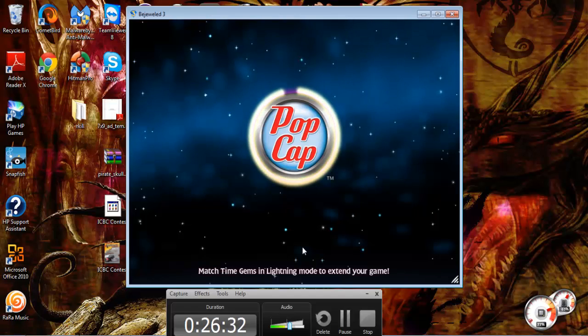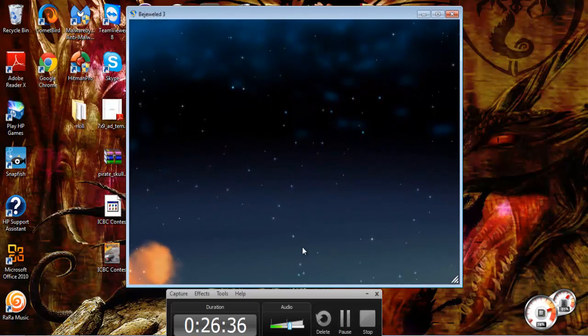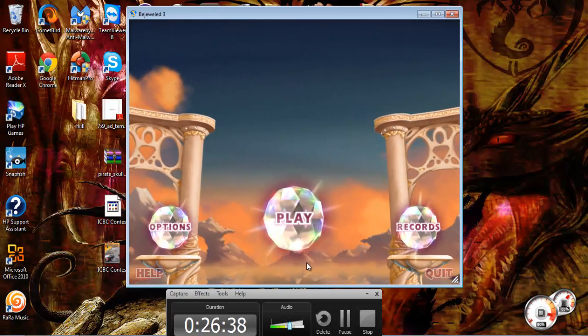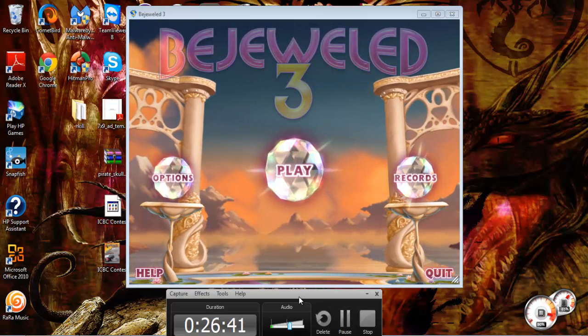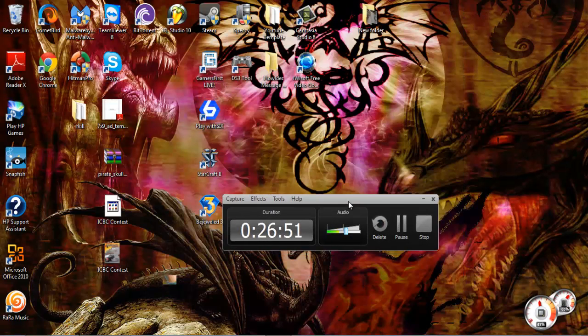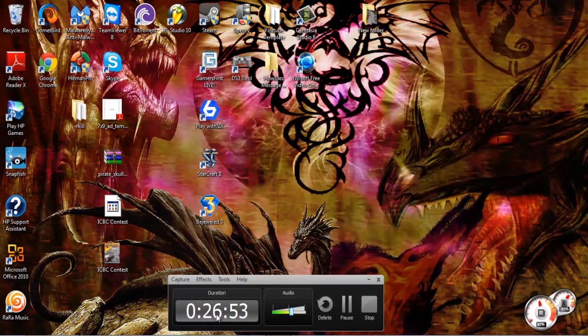PopCap, everyone. Now I tried getting permission, by the way, to use PopCap's product, and every email I tried did not work, so I just kind of gave up on that one. But anyway, as you can see, it's in window mode, and I'm just going to get rid of that. And that way I can see the timer.